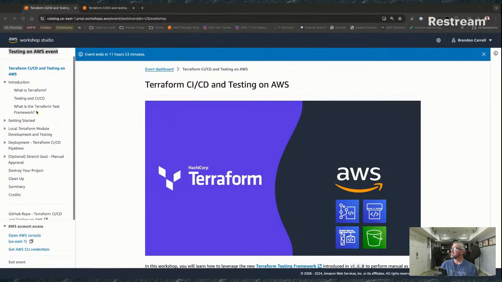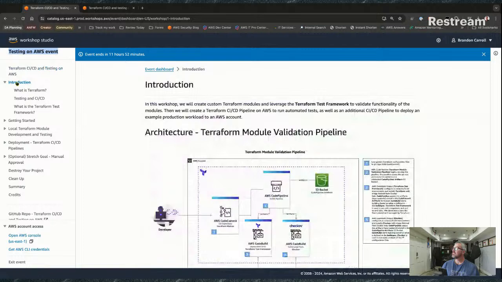Okay, let's see. Let's do Terraform CI/CD and testing on AWS. If anybody is watching this at some point in time, I am just doing a workshop.